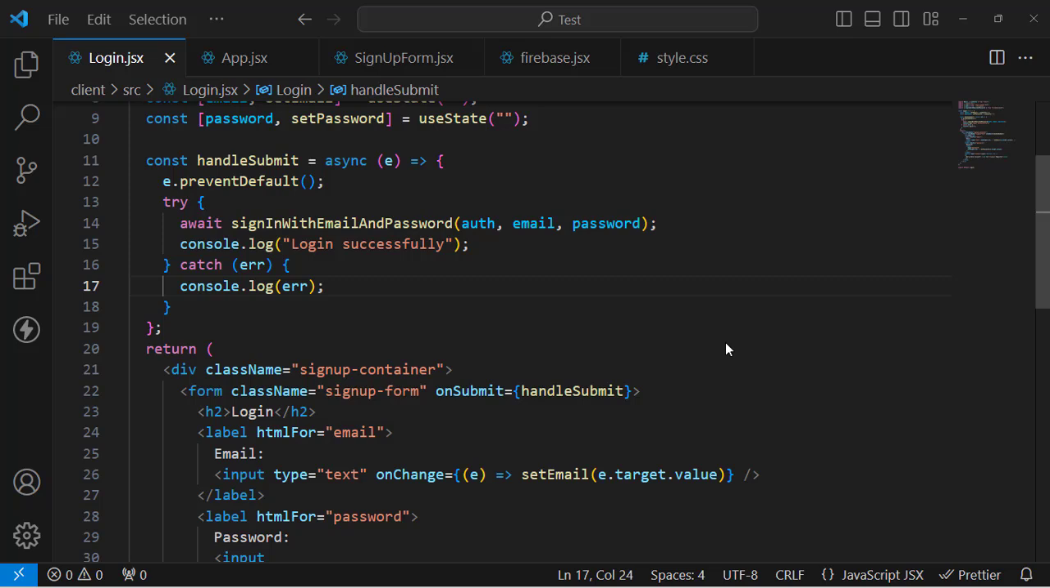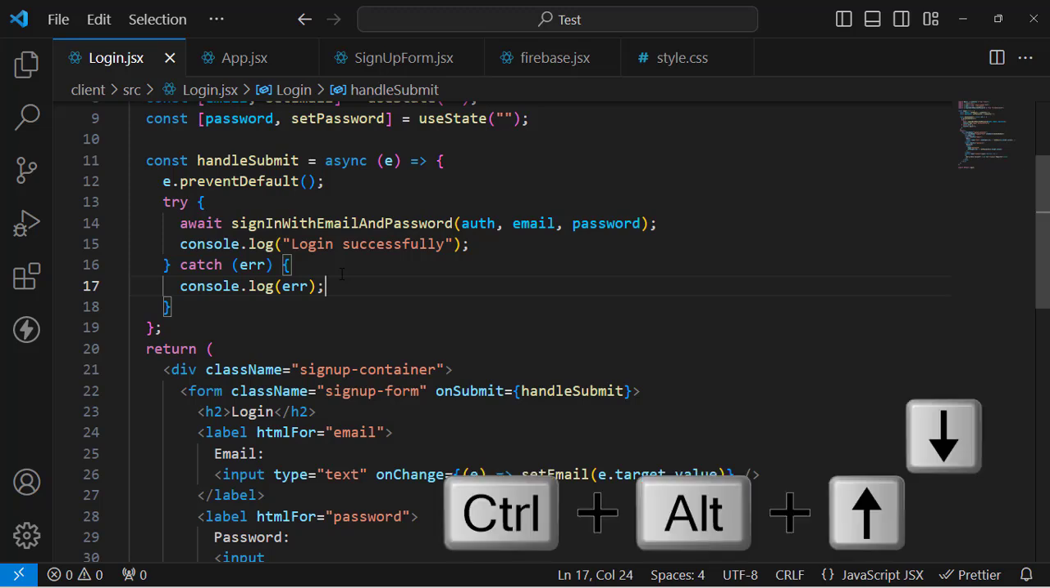The first shortcut is multi-line cursor. It means to select more than one line simultaneously, or make changes in more than one line. For that we use the shortcut Control plus Alt plus down or up arrow key. Down arrow key is selecting down, up arrow key is selecting up. So this is for multi-line cursor.